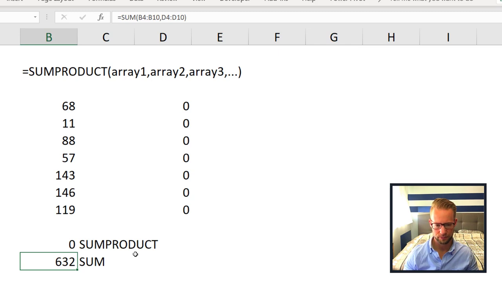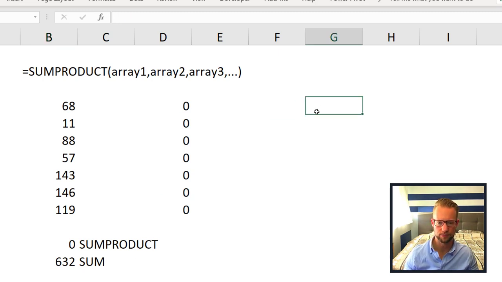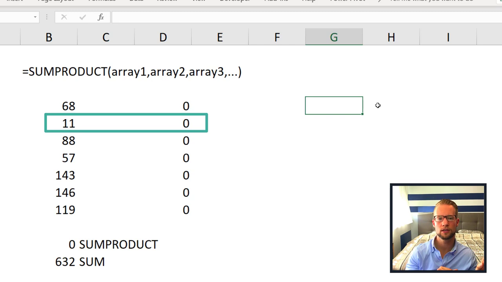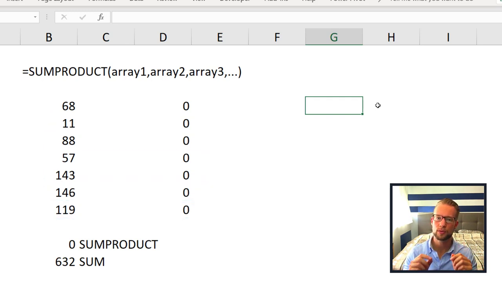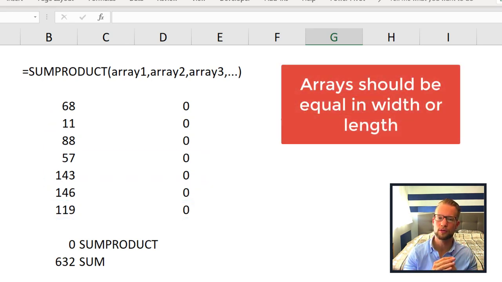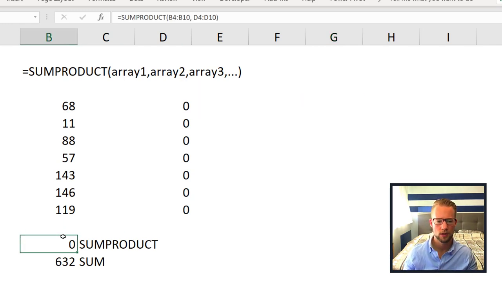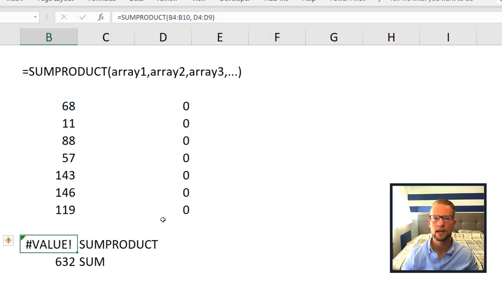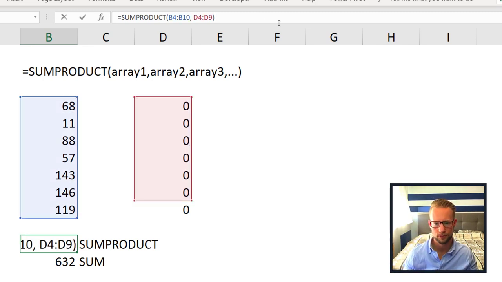So what's happening here? What you're actually seeing is the following. The SUMPRODUCT formula takes the first value in array 1 and multiplies it by the first value in array 2. Then it takes the second value in array 1 and then multiplies it by the second value in array 2. And it's going to do that for all the values in the array. That's why it's also important to make sure that the arrays you're supplying to SUMPRODUCT are of the same length. For example, if I do this, you're going to get an error because the number of values in the arrays is not equal. So let's put it back.